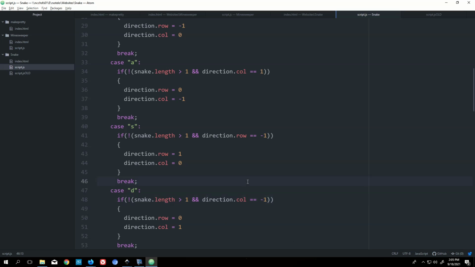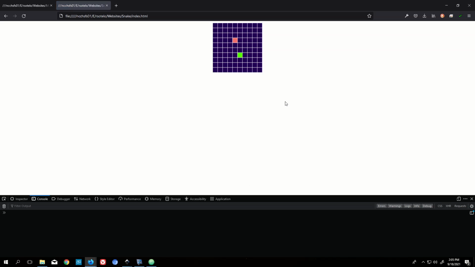Let's see if that works. So I can go left and right. I can do that when I'm one cell long, so that's okay. Once I get to 2, I can go right, I can go down, I can go left, I can go down, I can't go up. I can't go left, I can't go down, I can't go right. So yeah, everything's working.